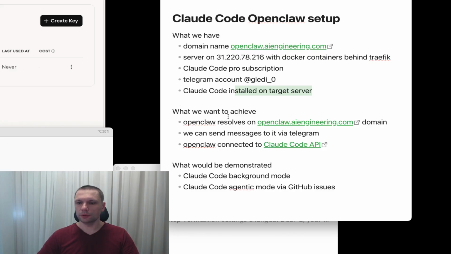So, what do we want to achieve? We want openclaw to resolve on this specific domain. We want to be able to send messages to openclaw via Telegram. We want openclaw to connect to the Claude Code API. And I want to demonstrate in this video how Claude Code works in background mode and how Claude Code's agentic mode works via GitHub issues.